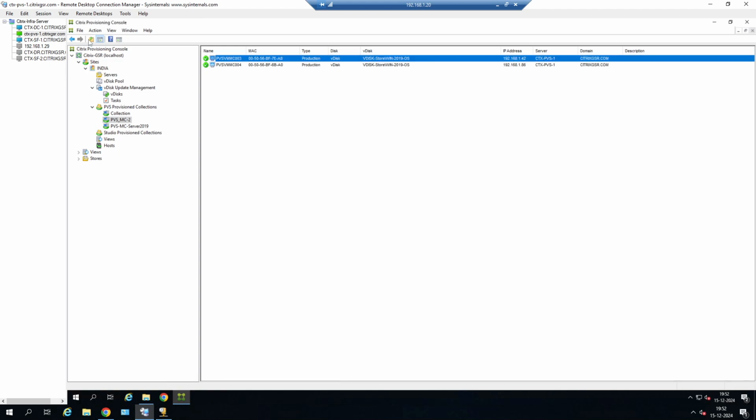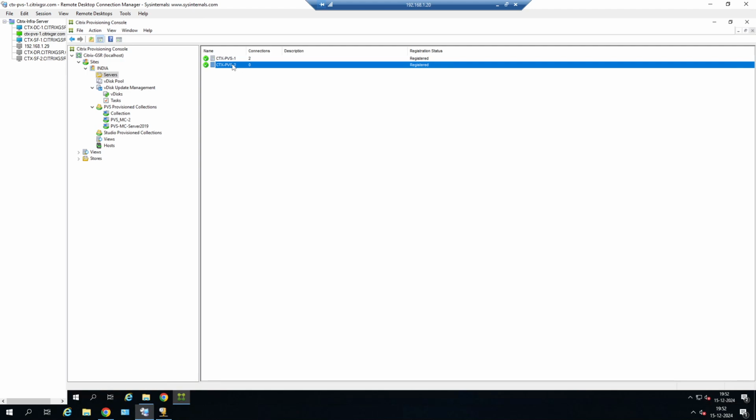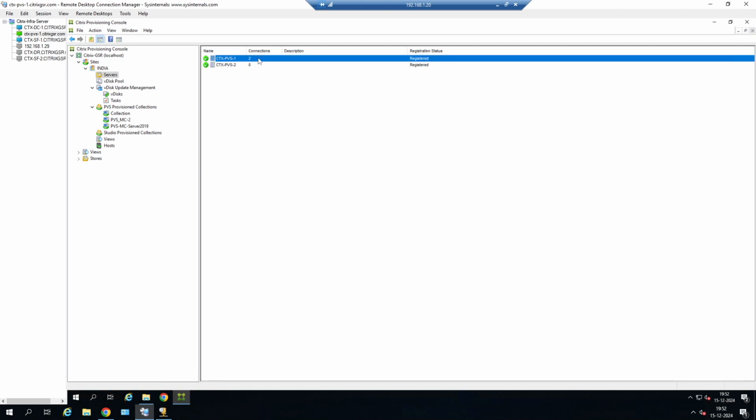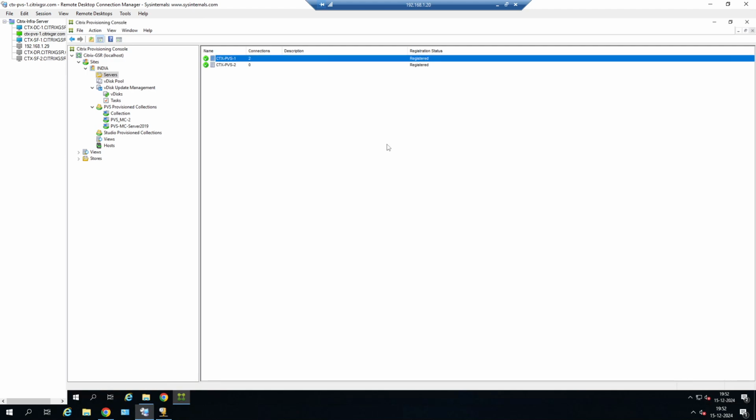So, success. Also you can see right now only PVS1 is streaming the operating system to the target device. PVS2 is not streaming any operating system. Let's see whether it changes or not. Stop the PVS server. Okay, right now it's providing the operating system, right?